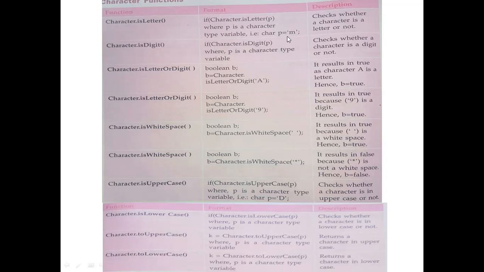To store a character, we need a character variable. See, char p is equal to 'm', right? Char p is a character variable which is storing m in it. Now, since p has m in it, we are using the first function, Character dot isLetter. P is a variable which has m in it. So since P has m in it and this is a letter, this function will return true. Is it okay? Yes, sir.